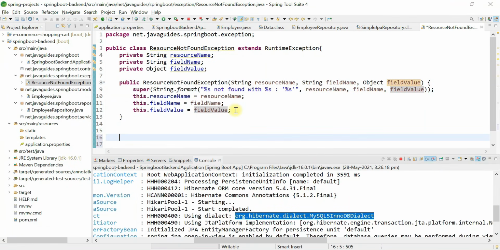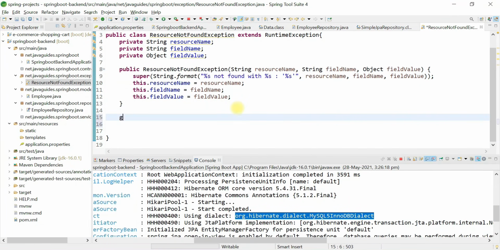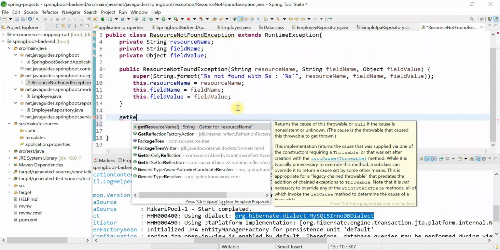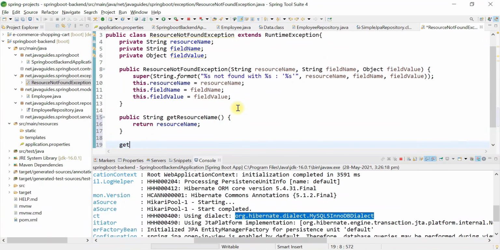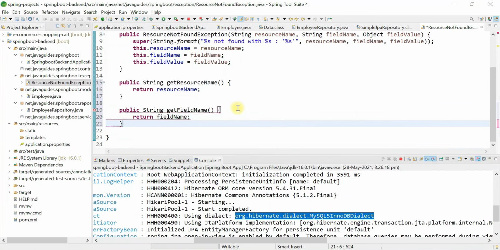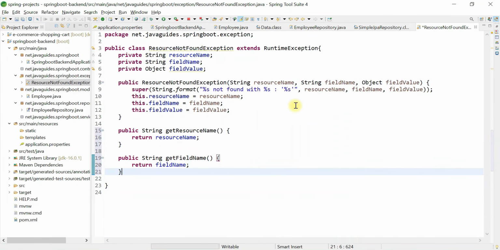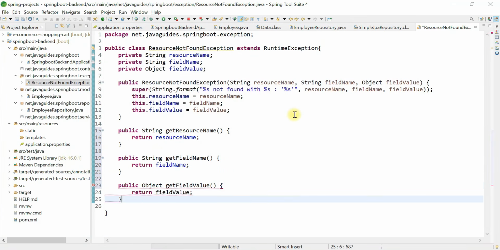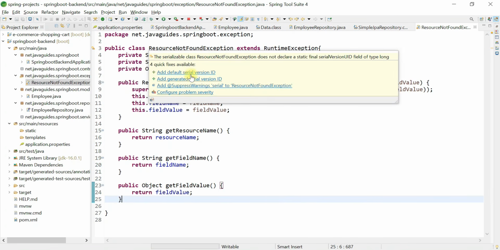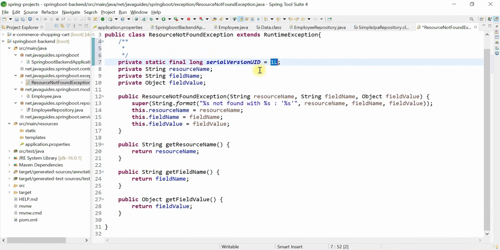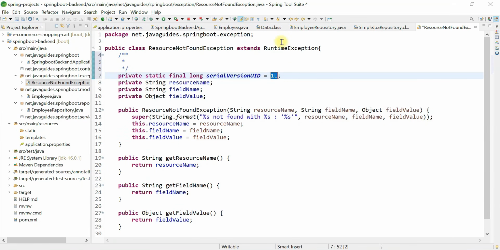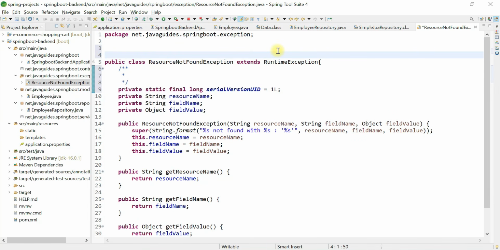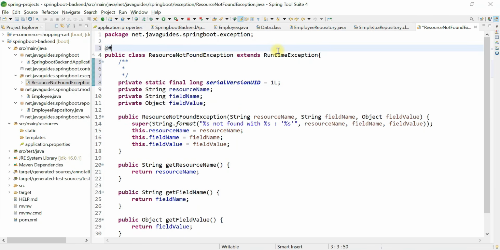And here we are going to use just getter methods. For example, generate getResourceName, and generate getFieldName, followed by generate getFieldValue. Alright, and it needs to have a default serial ID, so let's generate the serial version ID by using the Eclipse IDE here.